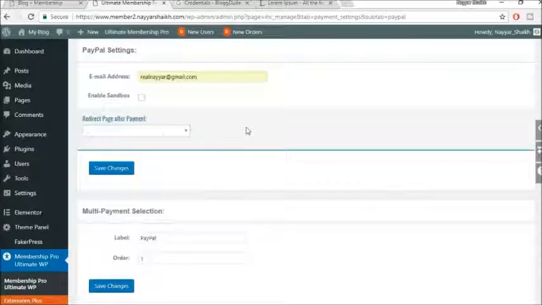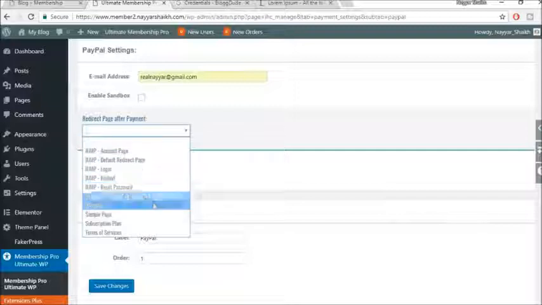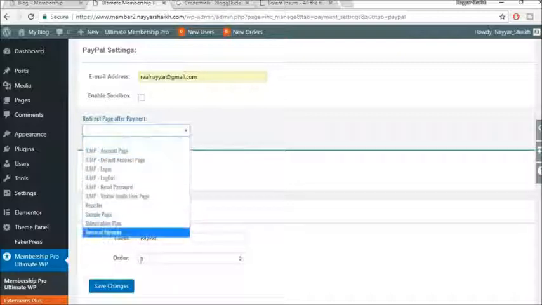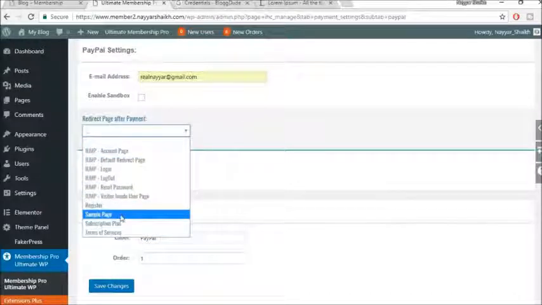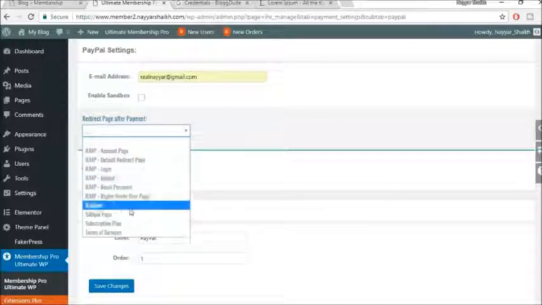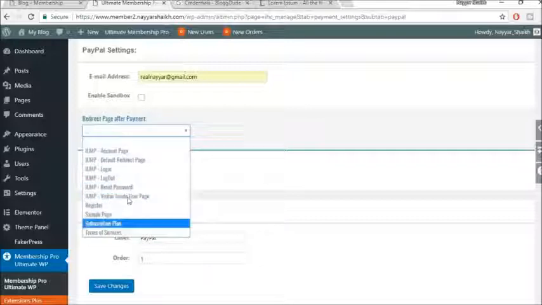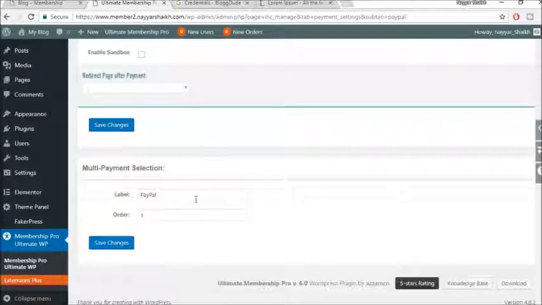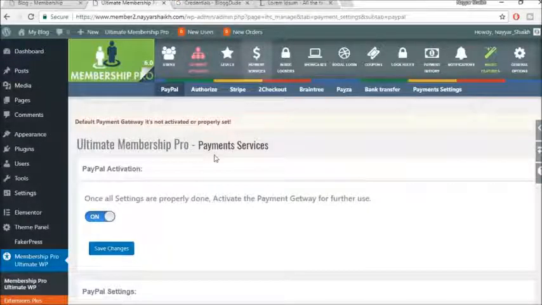Redirect after payment. So where you want your user to be redirected after the payment. What you can do, you can create a thank you page, and after the payment is done, you can redirect the person to the thank you page. So that would be really awesome. If you want to redirect the person to the home page, you can select home page from here. We haven't created the home page yet. We'll create it now, don't worry. Okay, so PayPal order number 1, everything is fine. Just click on save changes, and you don't have to do anything over here.